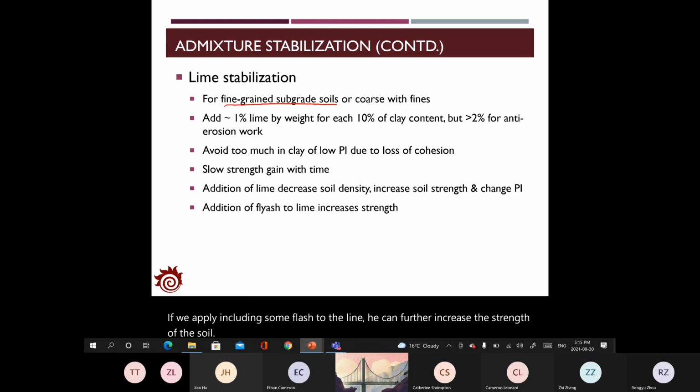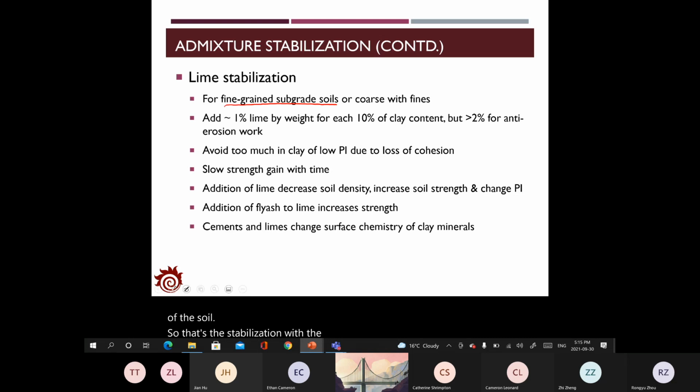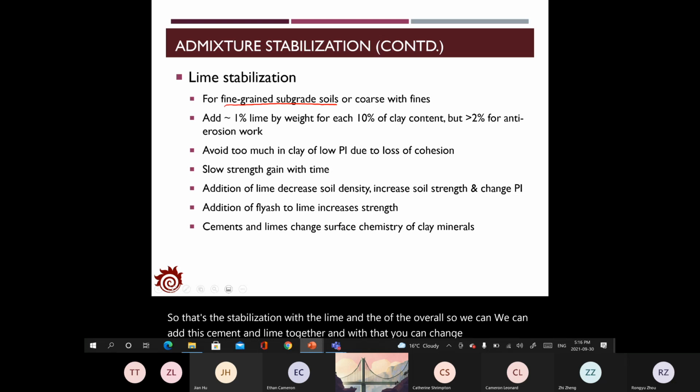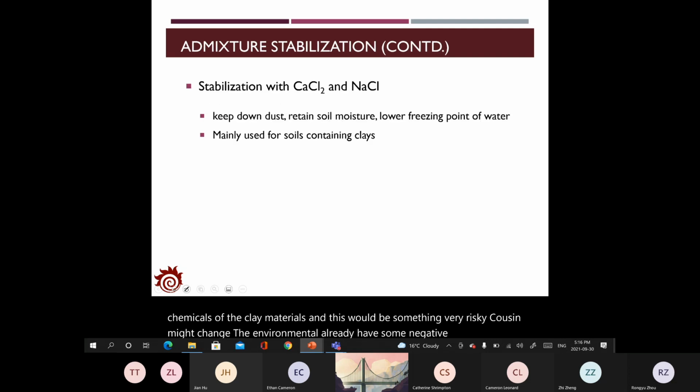So that's the stabilization with the lime. Also we can add the cement and the lime together, and with that it can change the surface chemicals of the clay materials. This would be something very risky, because it might have some negative impact on the environment.